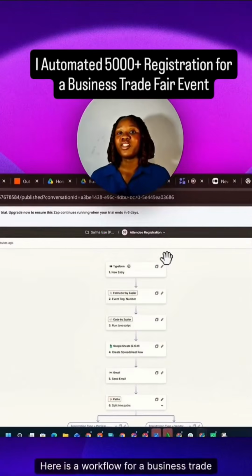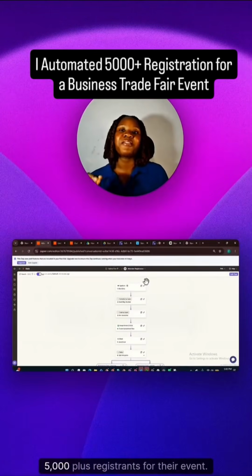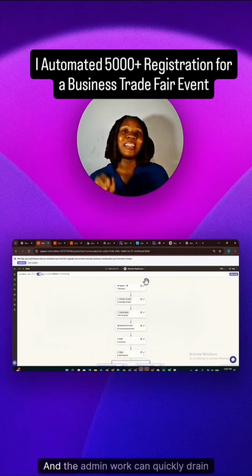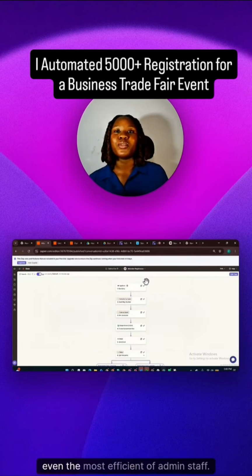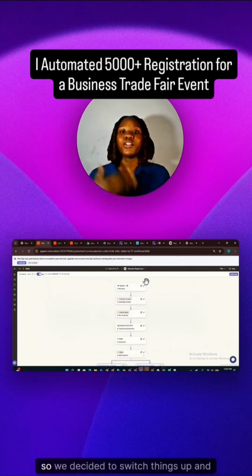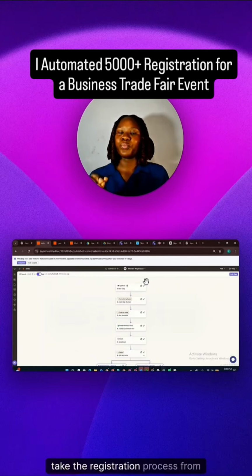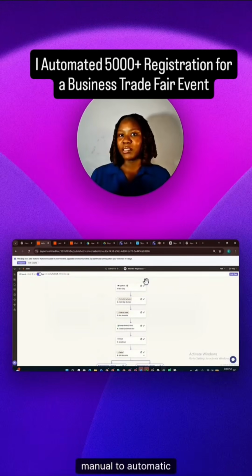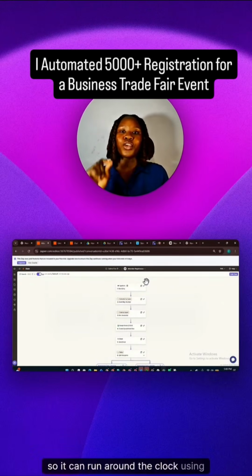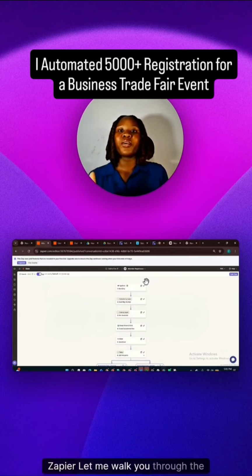Here's a workflow for a business trade fair that expects at least 5,000-plus registrants for their event. That's a high number, and the admin work can quickly drain even the most efficient admin staff. So we decided to switch things up and take the registration process from manual to automatic so it can run round the clock using Zapier. Let me walk you through the setup.